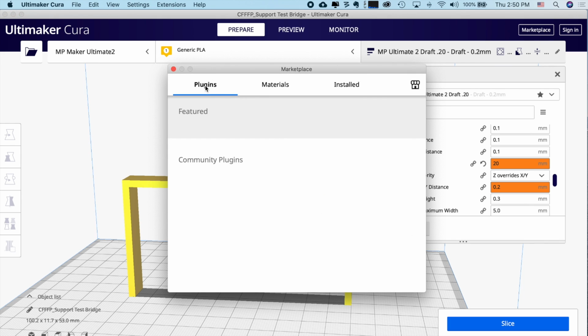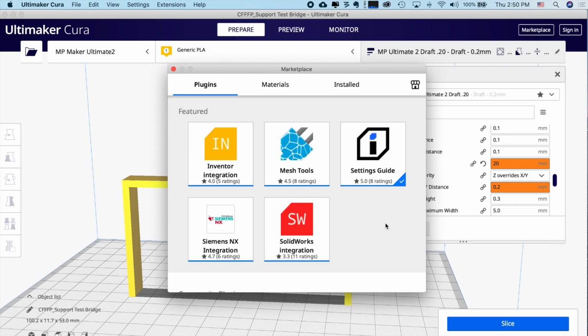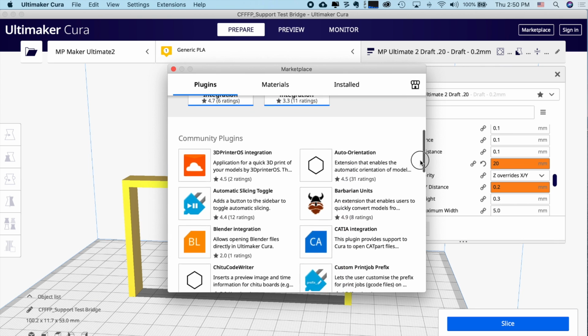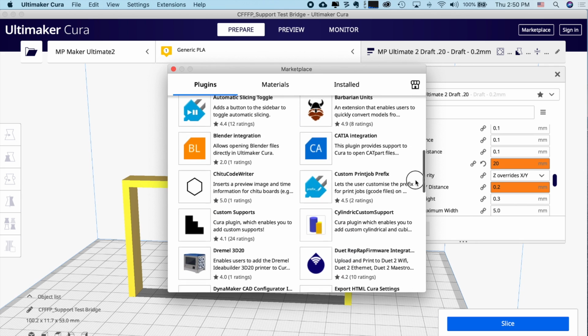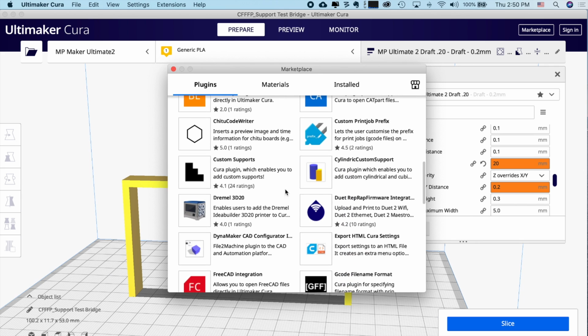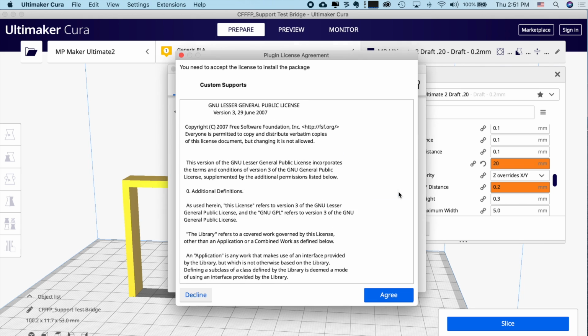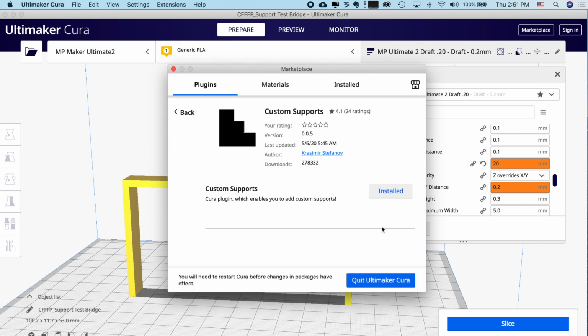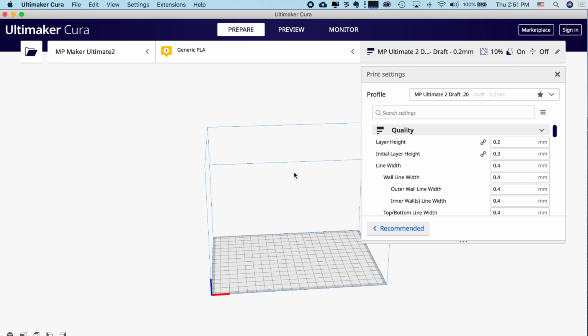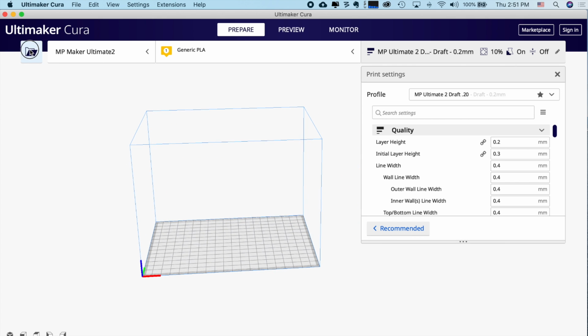We'll click on Plugins. And now I'm going to scroll down and look for a plugin that's called Custom Supports. Been around for a long time. I'm going to click on Agree. And when you install a new plugin, you have to quit Cura. Okay, let's load our model back in.